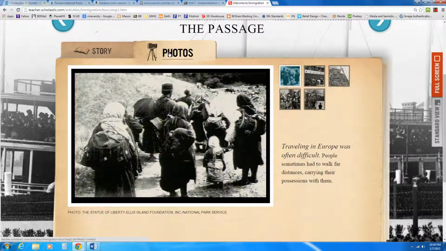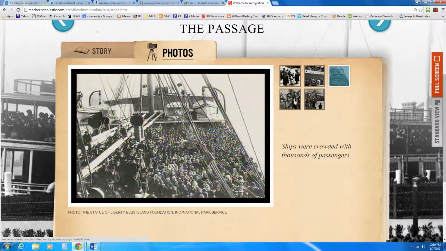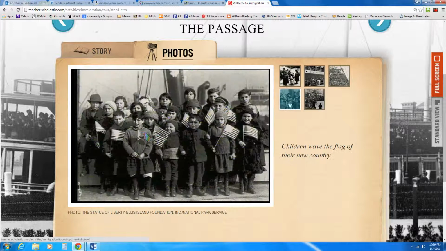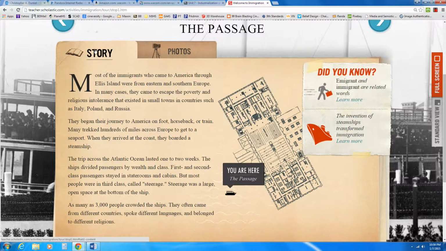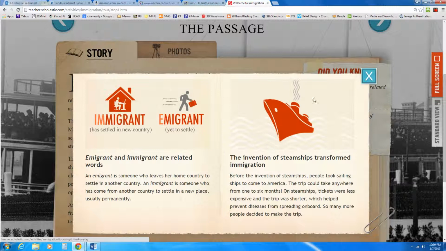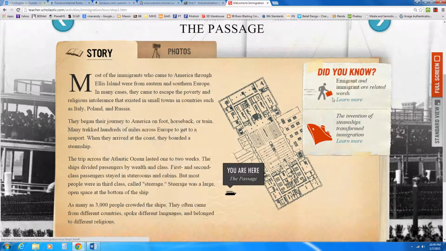You'll notice here, there's a photo section. You might want to look at the photos. You can see what it was like for all the immigrants coming in. There are also these Did You Know parts. You can click on that and read a little bit more. Oftentimes there's going to be a question or two that may be in this section, so always look for that.